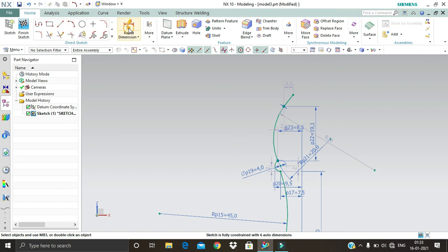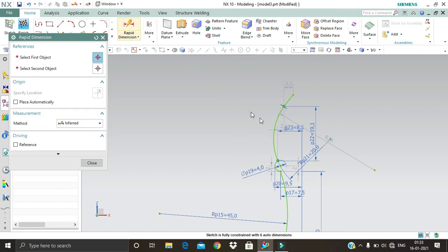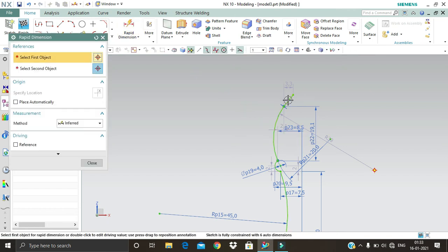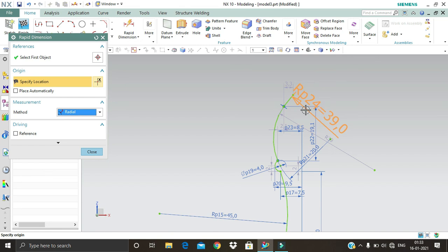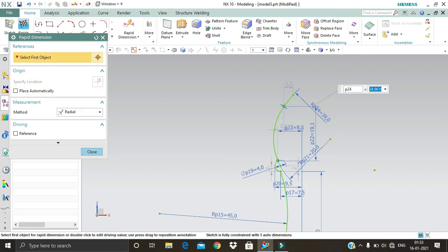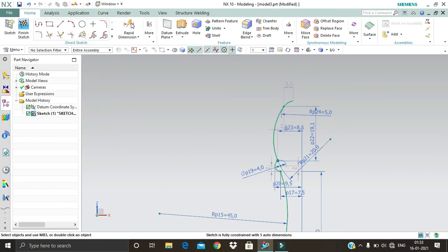Okay, now do the rapid dimensioning first. From here click on any point. This should be your 2.5. From here make it radial. Let's check it out. It is 39. Okay, make it 5. Let's see what is happening with the 5. Okay, like this one. Now we have to do the rapid dimensioning, the vertical and the horizontal.